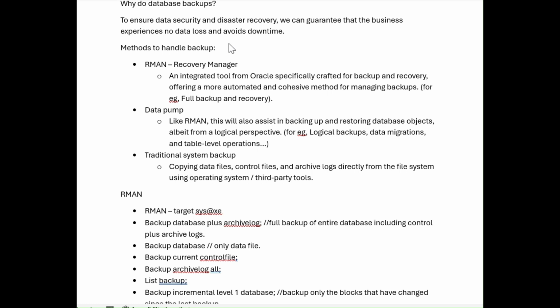We are going to discuss database backups today. This is particular to Oracle database. Basically, database backup is to ensure data security and disaster recovery, so that the business keeps running without any downtime or data loss. That is the main intention.